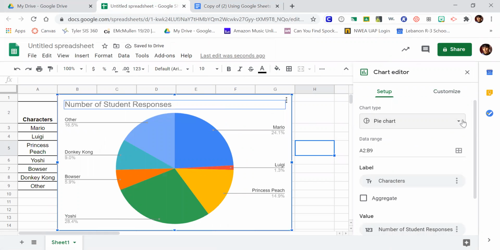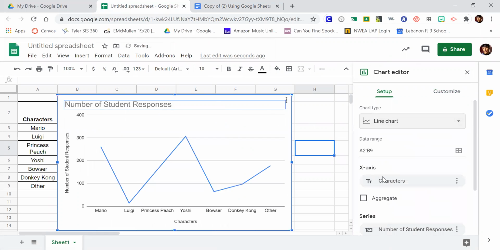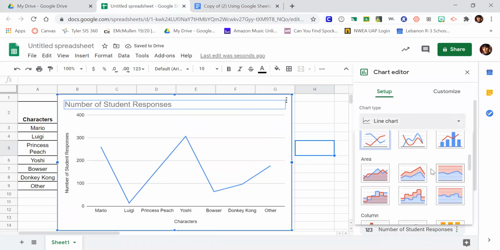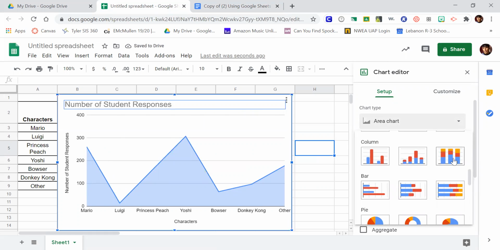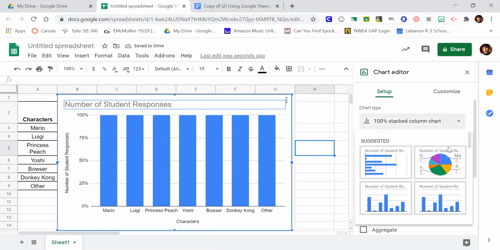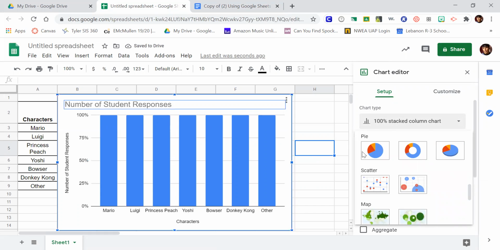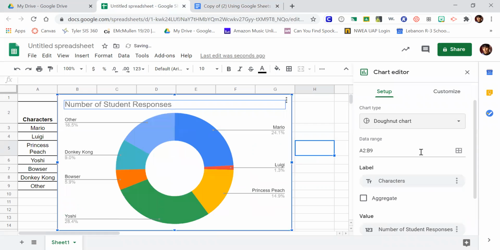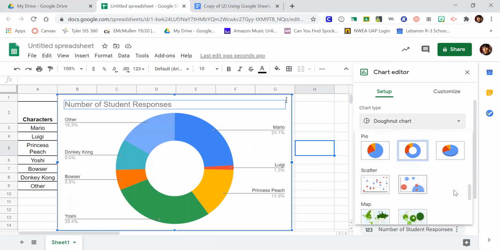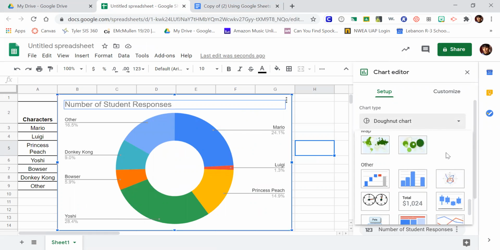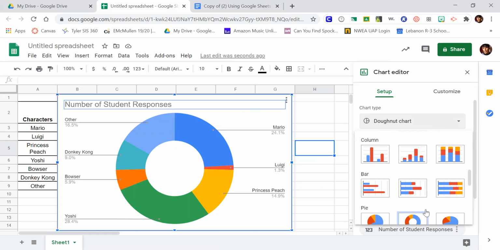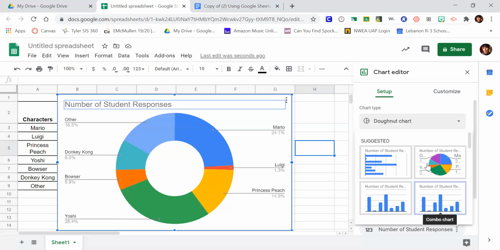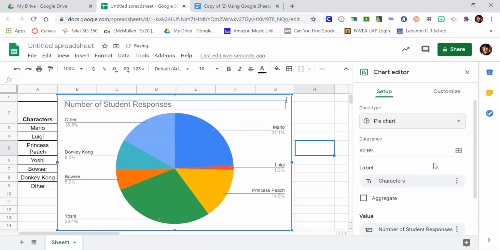All right, and notice we have all kinds of charts in here. We can make a line graph, a line chart. We can make area charts. We can even make stacked column charts. Now we only have one result, but there are all kinds of charts and things that we can do in here. You can even make a fancy pie chart called a donut chart. There are many different options that we've got here. Many of them will be helpful as we go throughout this semester with AP Stats. For right now, we're going to go right back to just the standard pie chart.